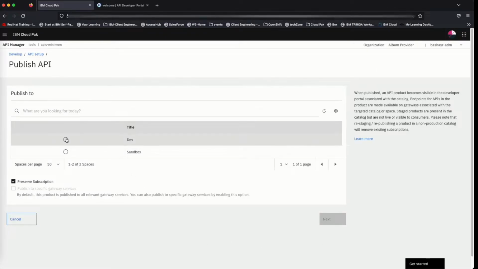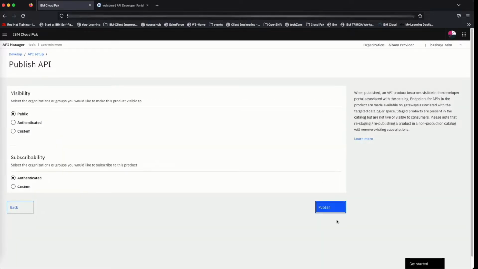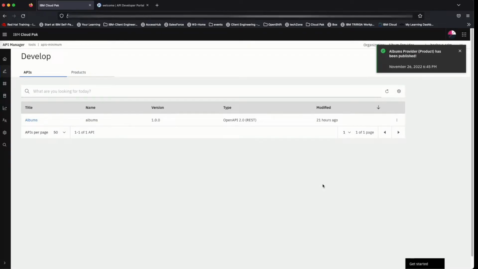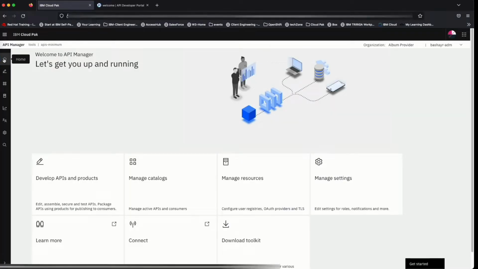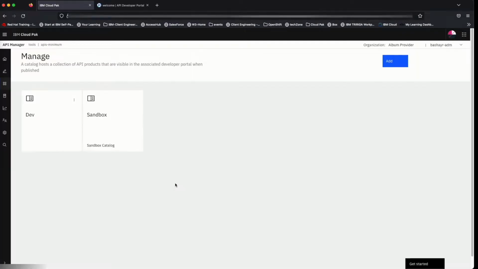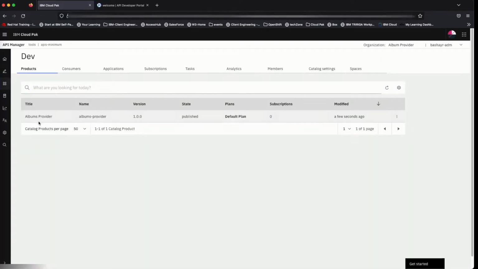So choosing our catalog, dev catalog, and then next. And this is the visibility scheme. Make sure that authenticated is set for both visibility and subscribability. So authenticated also here, and then publish. As you can see here, the albums provider is published. Let's see the product. It's published. Going back to our catalog to see the product, and then dev. It's now published using the default plans.